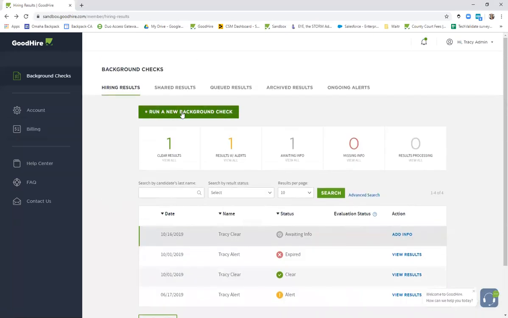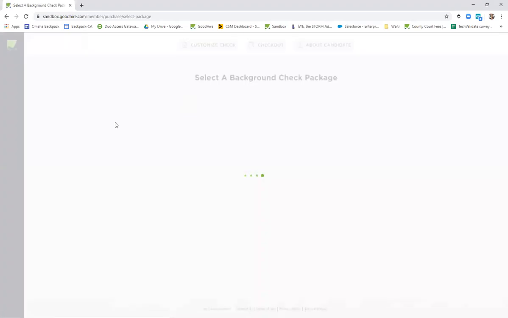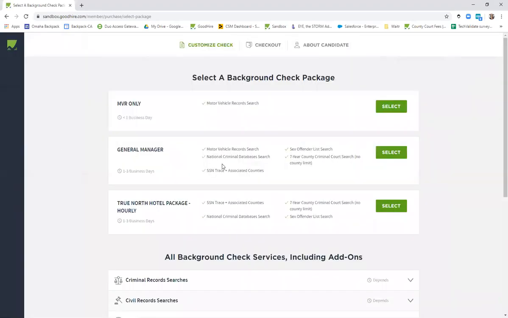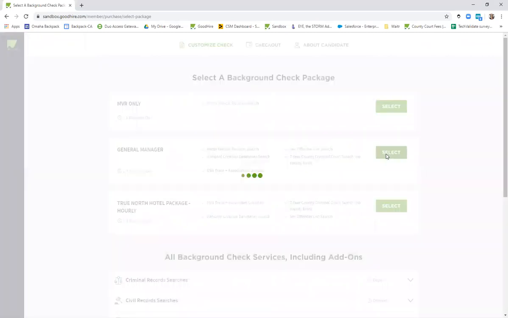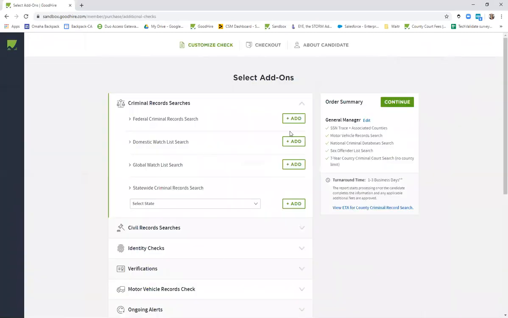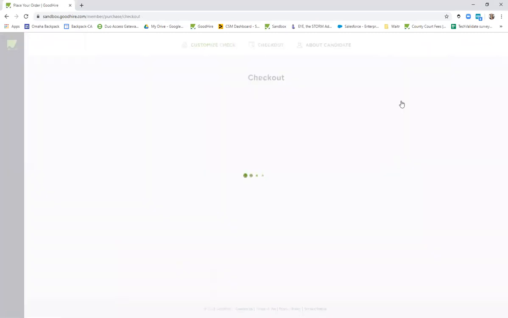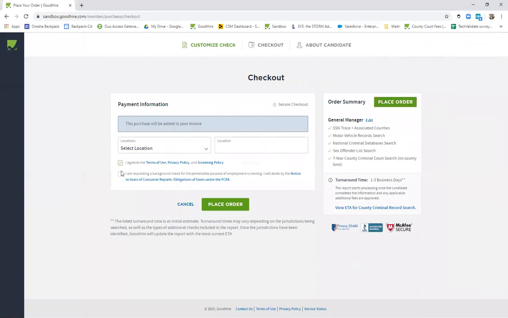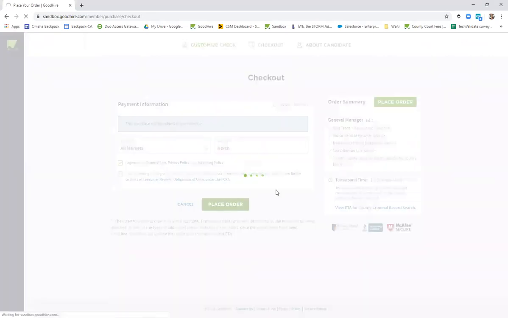Perfect. So now I'm going to go ahead and show you what it looks like when we enter in all the information for the candidate, and it'll also show you what it looks like running it without me over explaining everything. So I'm going to click on Run a New Background Check. I'm going to go ahead and click on General Manager this time. I'm not going to add anything here, so I'm going to click on Continue. I'm going to agree to the terms and conditions. I'm going to enter in the market that I want and place order.